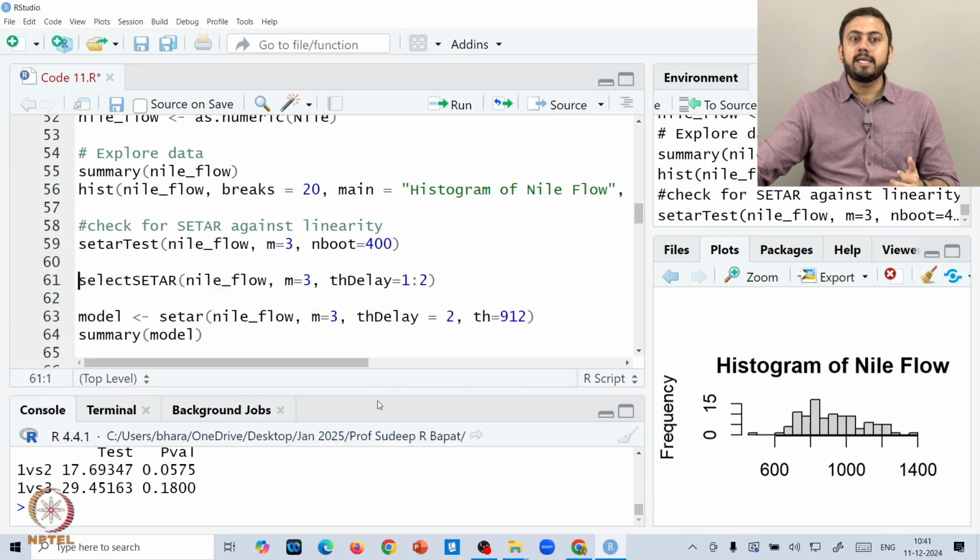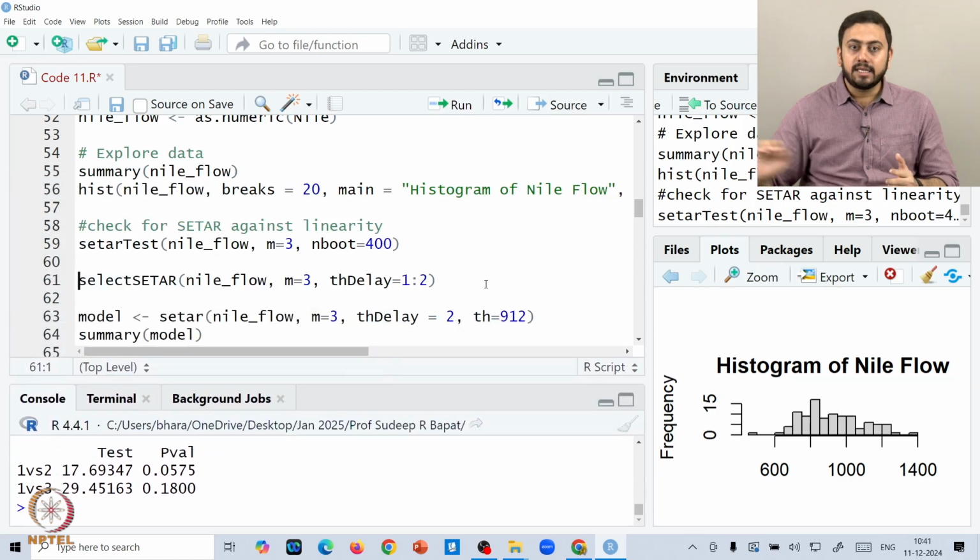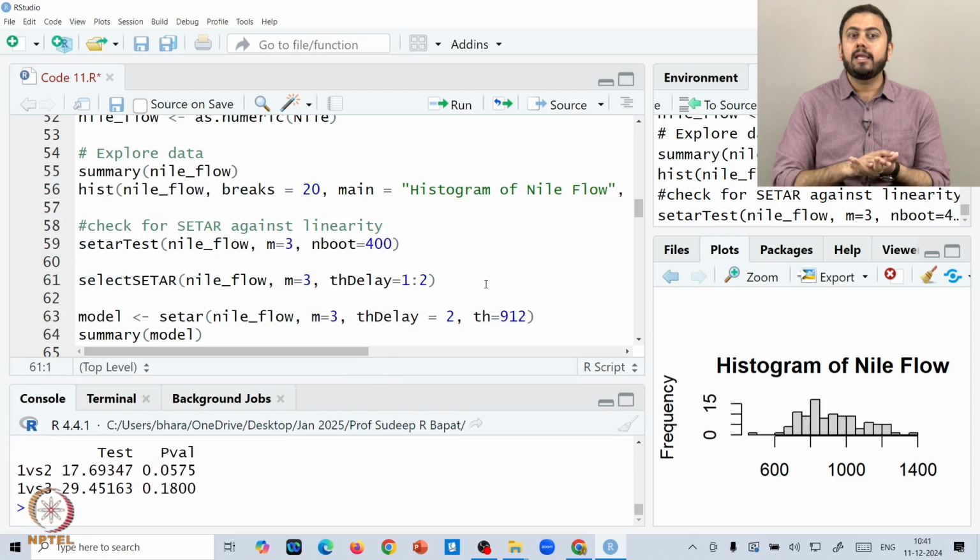So, hopefully the idea of the SETAR test is clear. Again, just to summarize, the SETAR test gives you a comparison between linearity and any of the non-linear models, in this case the SETAR model.